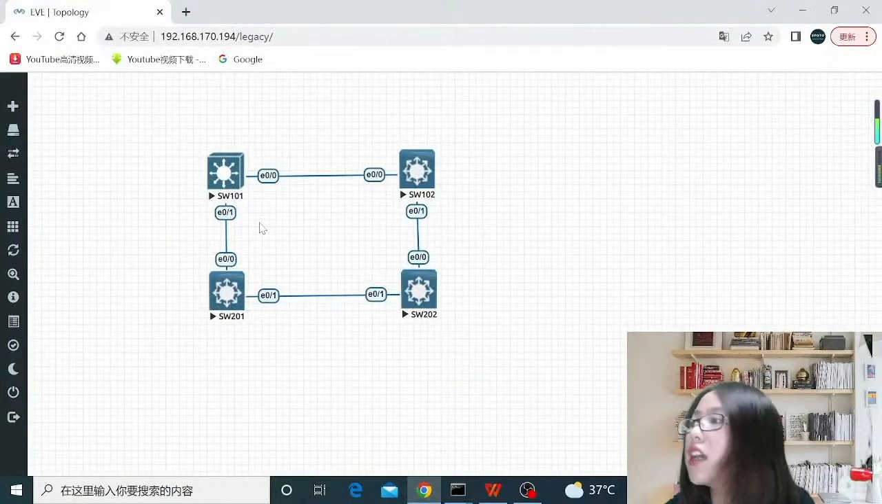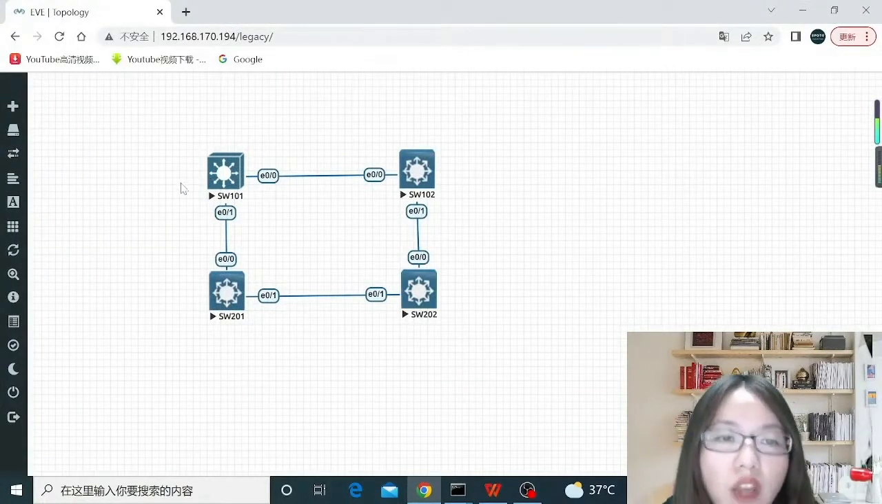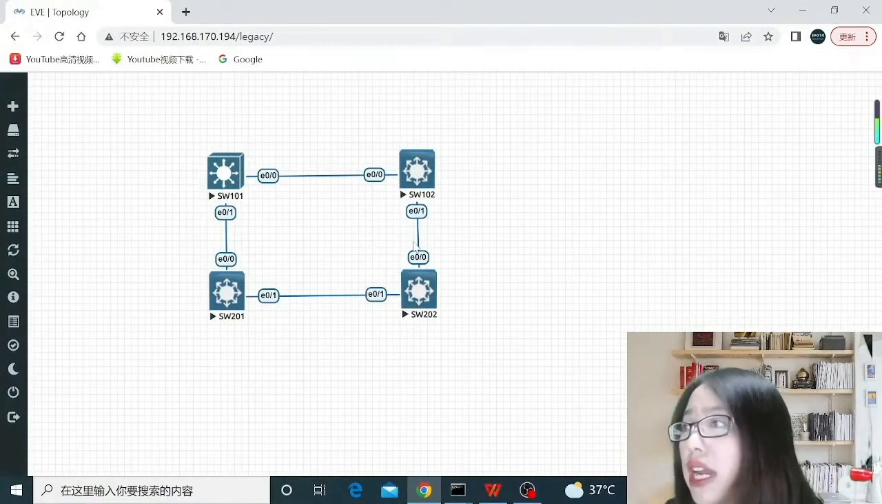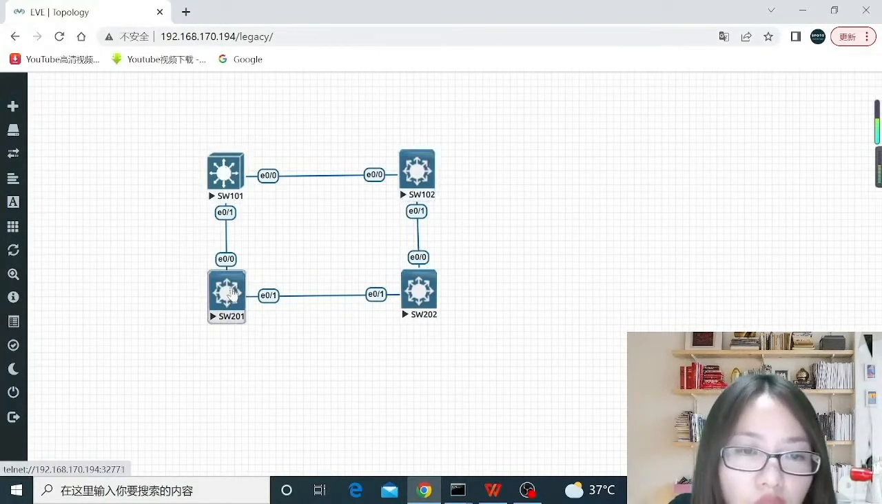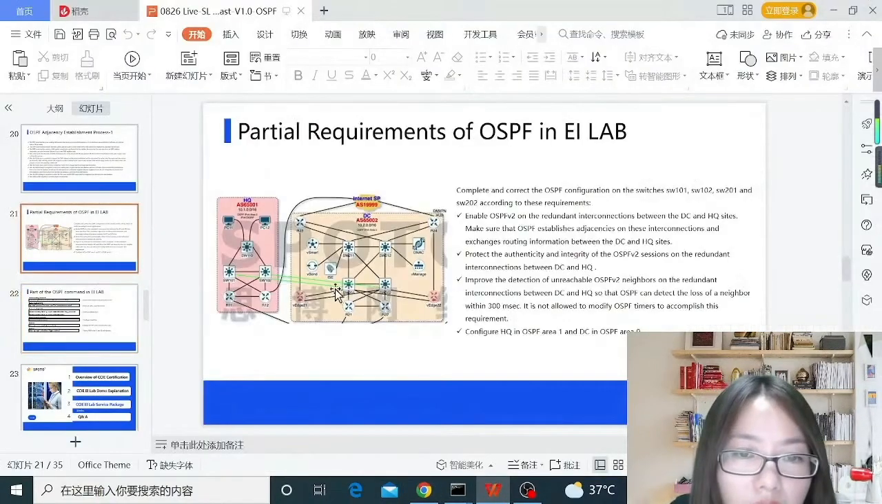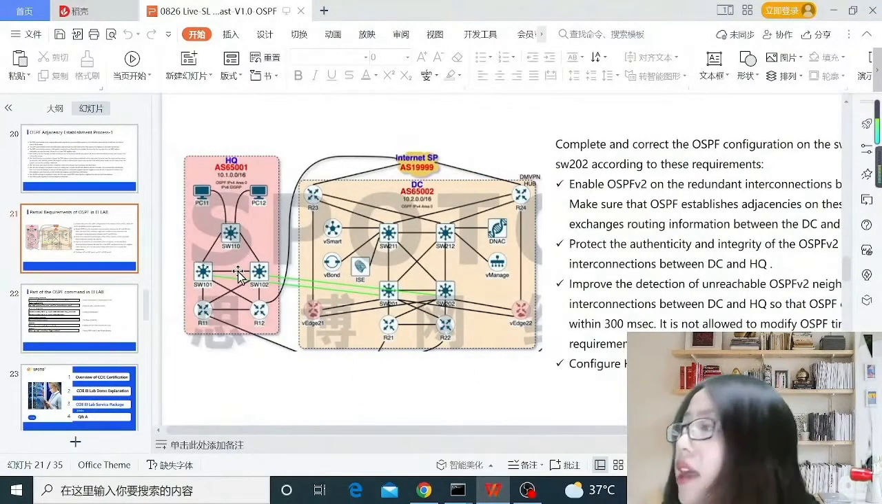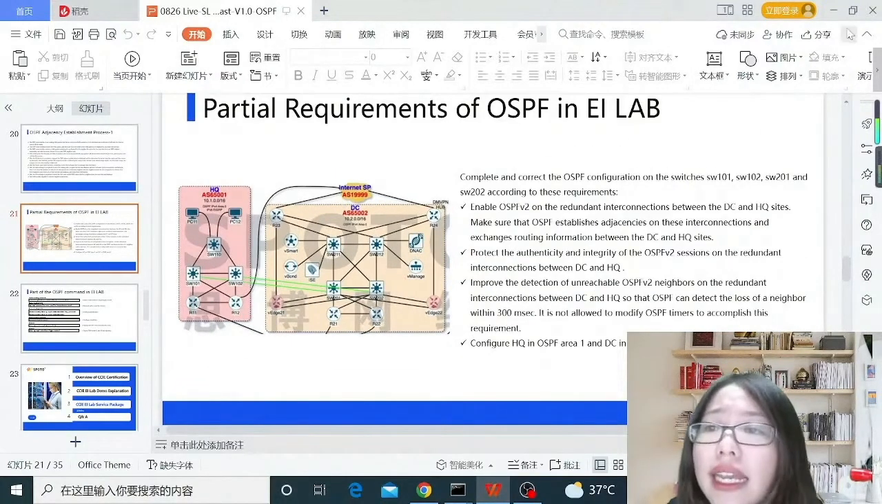So this part, can you see it? We use 4 switches as the example to demonstrate it briefly. This is switch 101 and 102, switch 201 and 202. You can see this lab. 101 and 102 belong to the HQ category. So let me demonstrate it briefly.